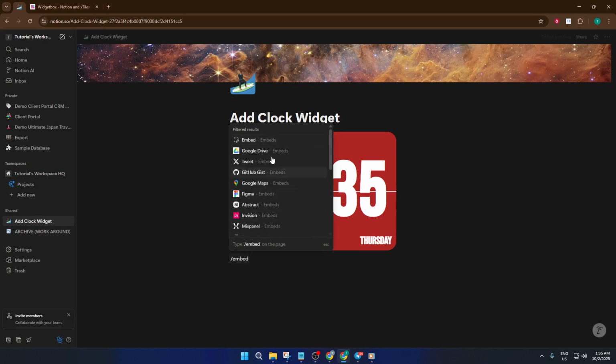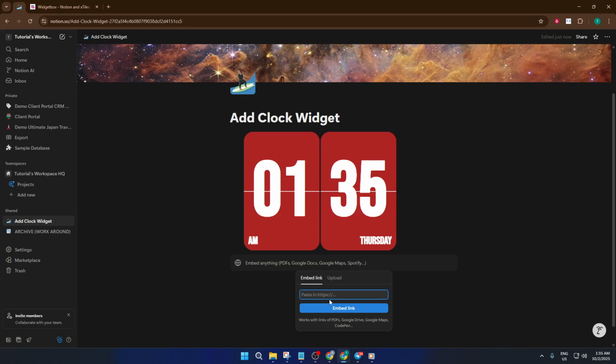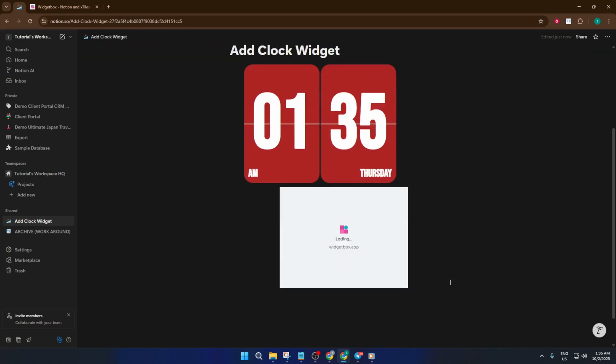If you ever want to make changes, just return to Widgetbox and generate a new link with your custom settings. And that's all there is to it. Now your Notion pages are upgraded with stylish, always-on clocks.